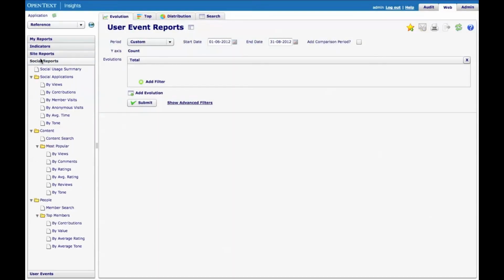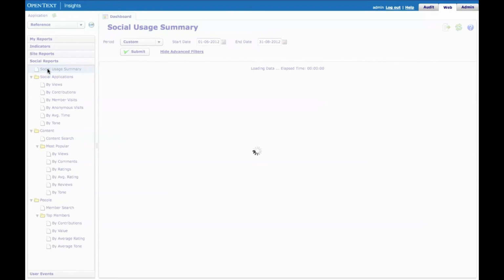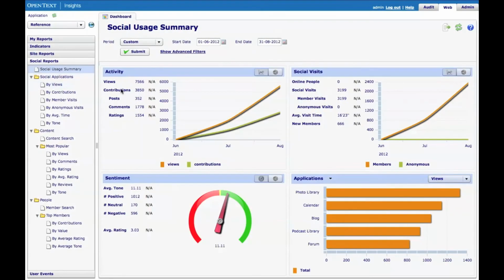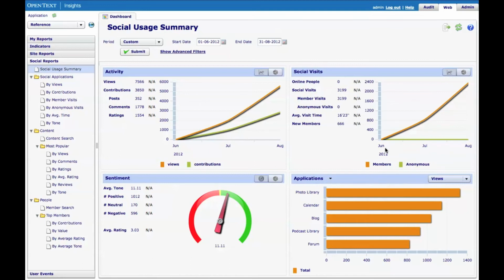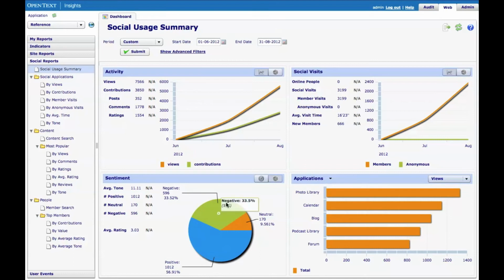Well, this type of report contains 4 panels. The activity panel shows the evolution of views and different kinds of contributions in the site, posts, comments, and their ratings. The visit panel provides information about the visitor to the social applications. The tool enables drill down to the member or anonymous level. OpenText Web and Social Analytics additionally presents sentiment analysis for pages, posts, and comments. Quite interesting to get a notion of how positive the comments are related to a news story, a marketing campaign, or a specific posting.